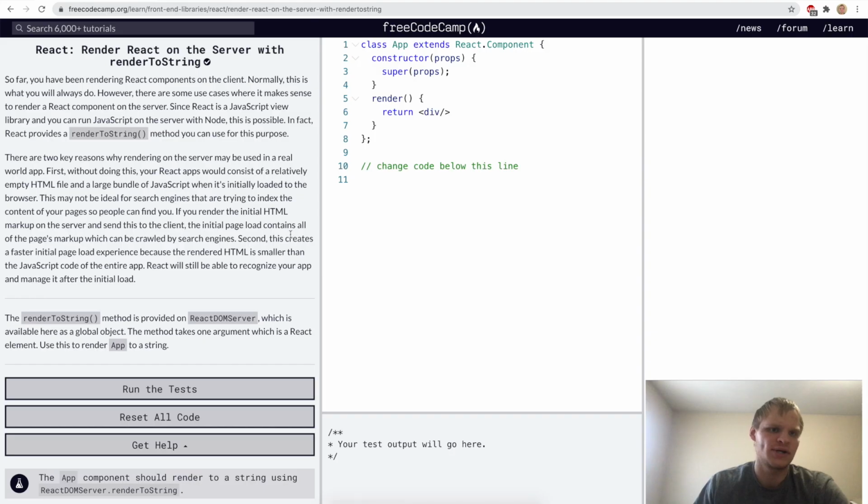Yep, cool. Render React on the server with renderToString. I personally have never used this before, so this is completely new to me. But for this challenge, they want us to use this renderToString method, which is provided on ReactDOMServer. So I'm guessing we have to do ReactDOMServer.renderToString and then pass in our App. And I think that'll work.